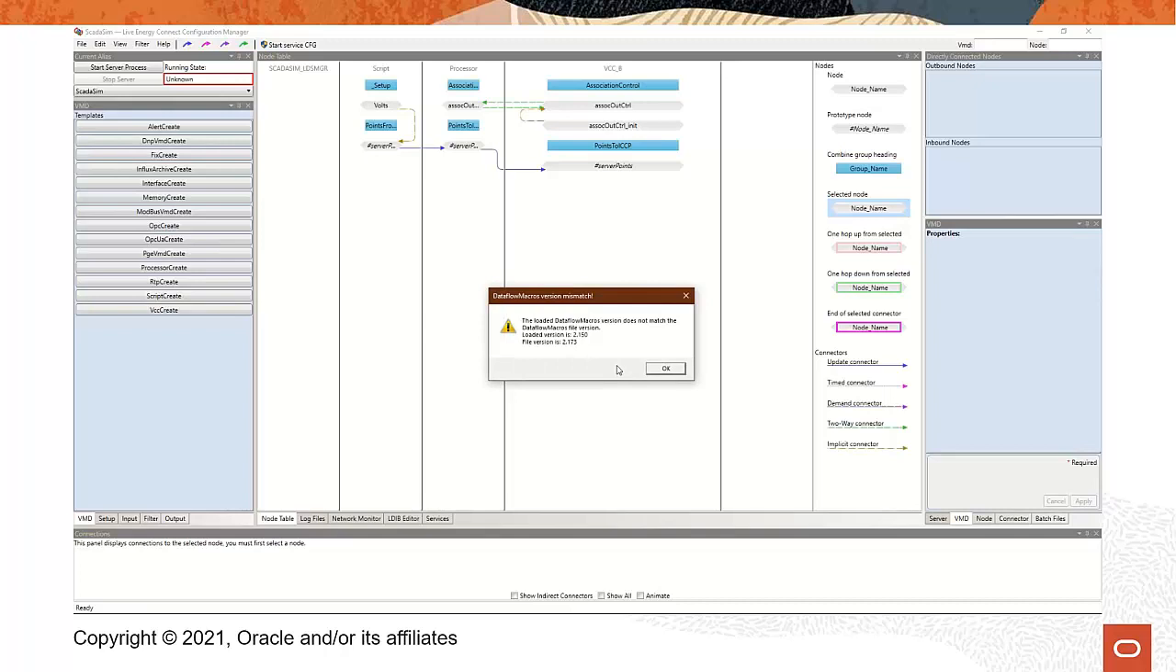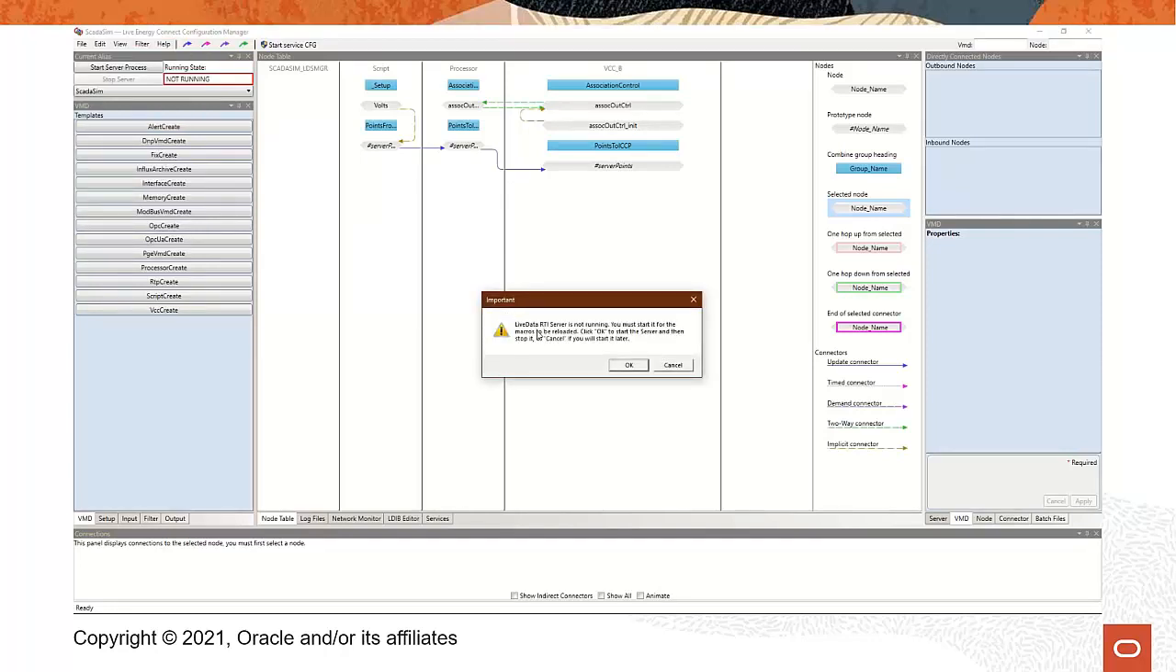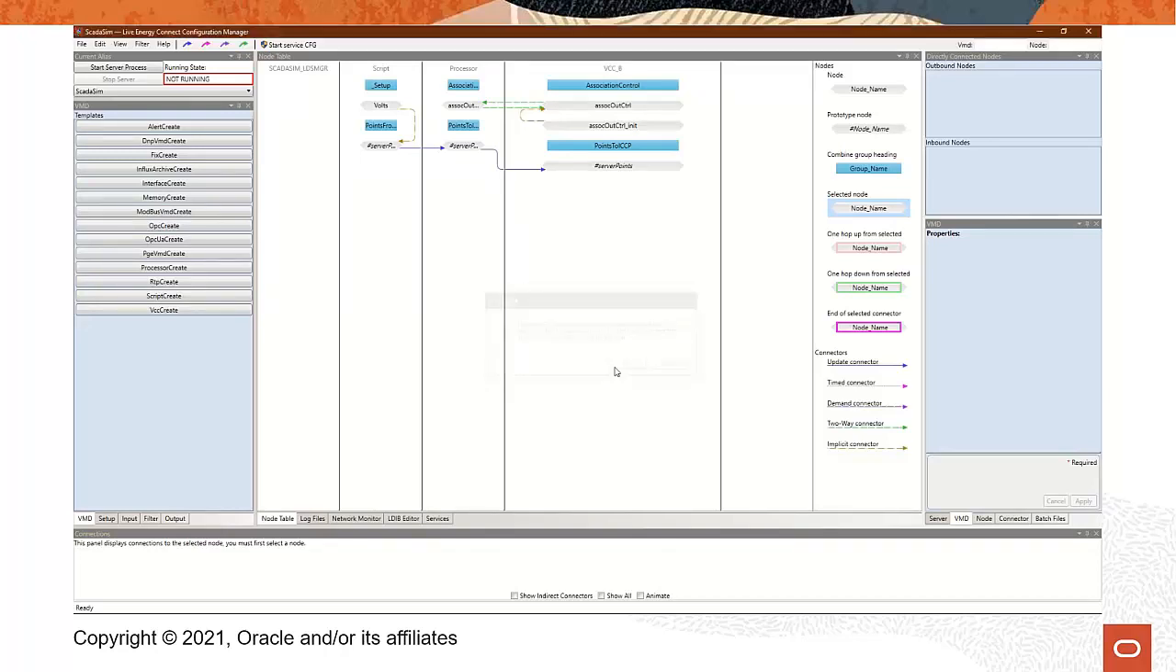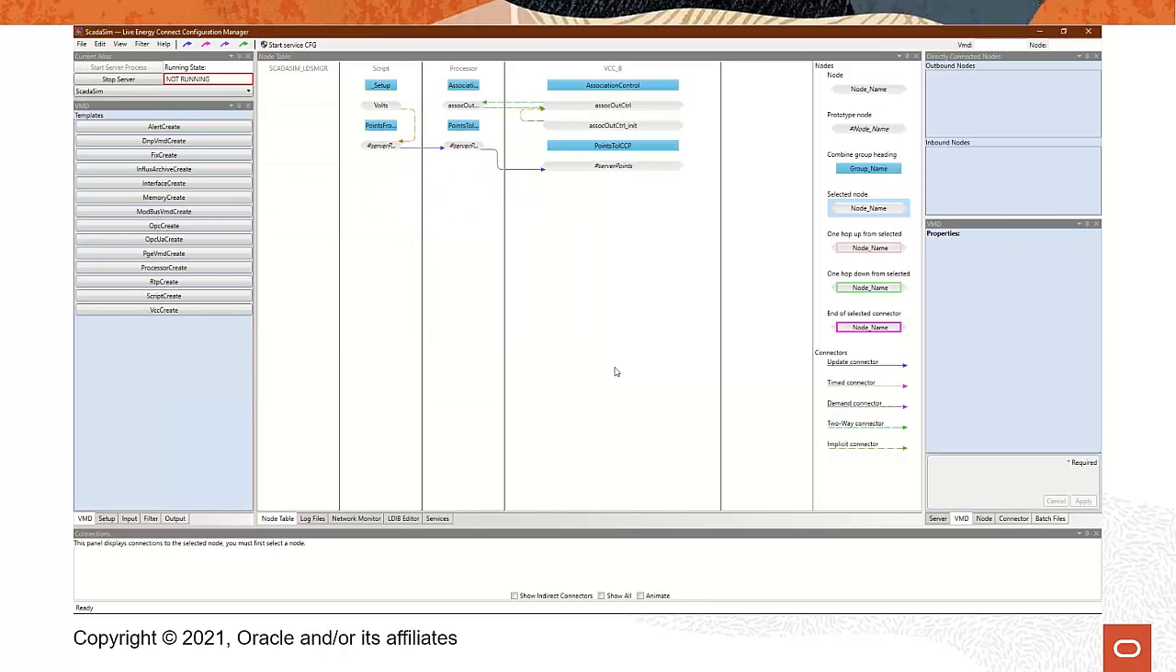As I mentioned in part 1 of this tutorial, when you get this message, it means the configuration file doesn't have the latest macros, so we need to reload macros. I'll click OK to close this message. And from the File menu, I'll click Reload Macros. I'll click OK because the LEC server needs to be running to reload macros. Perfect. Now we have our configuration file imported.